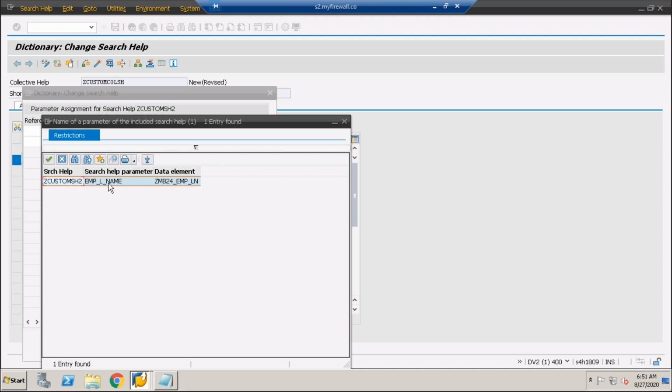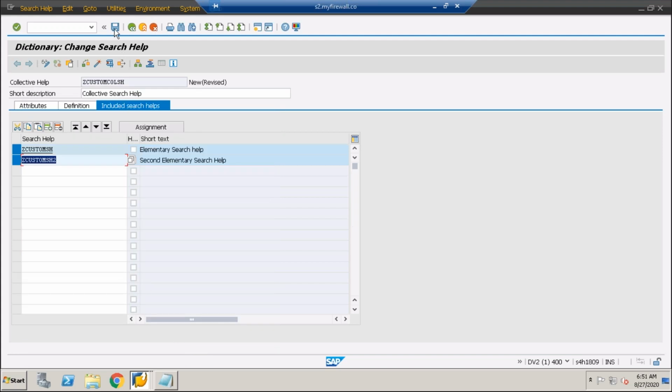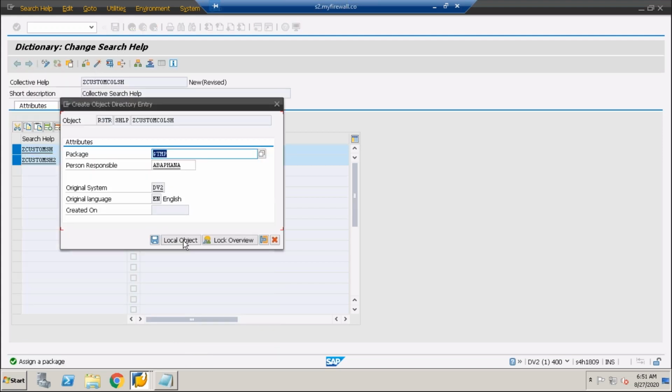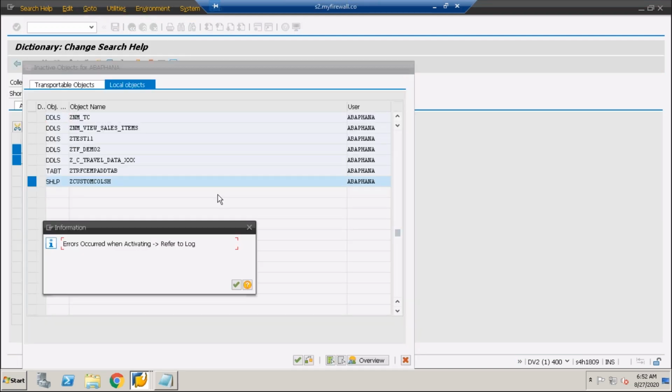I have taken only one last name field, so it is showing the last name field. I'm going to map this field. This one is not required, because for this custom search help only one parameter is there. So the first one you can leave blank, click on this copy button, now save it. Local object, and activate this one. So now your collective search help is created.